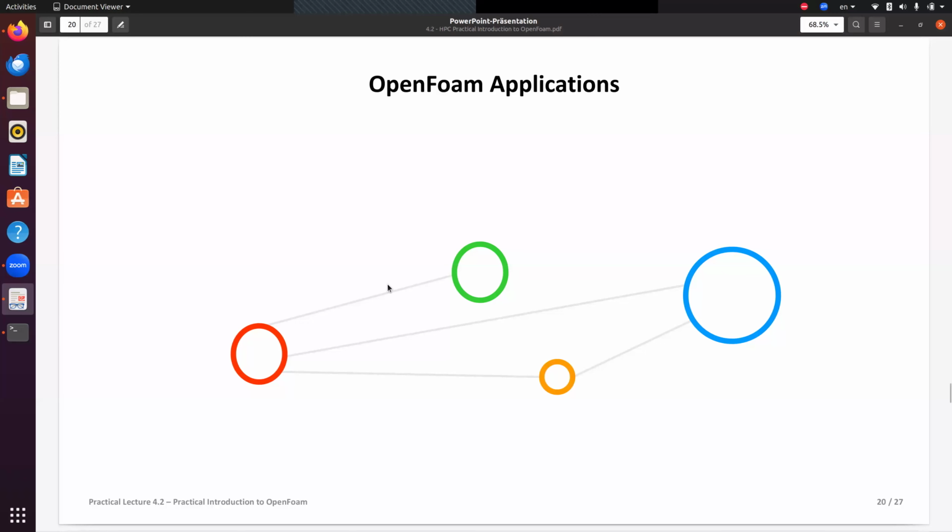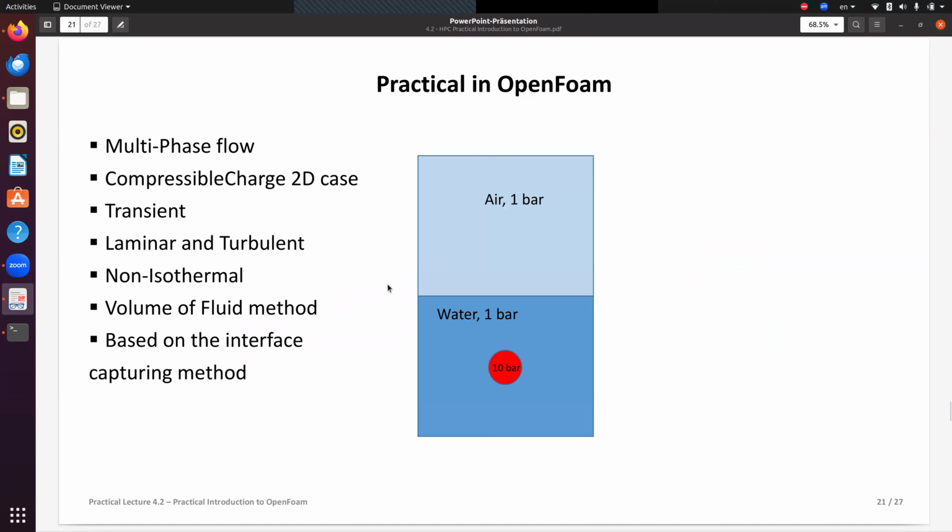In the second part of this lecture, we will have an example of multi-phase flow, and we will use OpenFOAM to solve and simulate this CFD problem. We will see how parallel computing accelerates the solution, so we can run the simulation in a shorter time. The problem is a multi-phase flow. The condition is transient and non-isothermal. It uses the volume of fluid method, based on the interface capturing method.